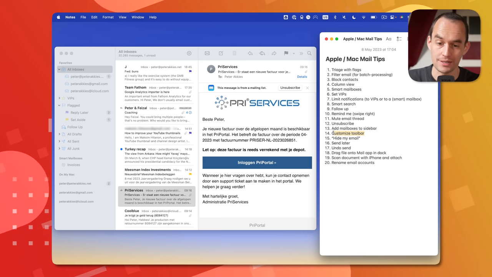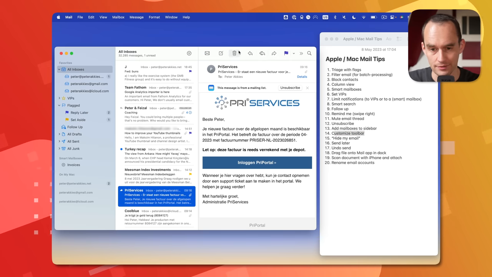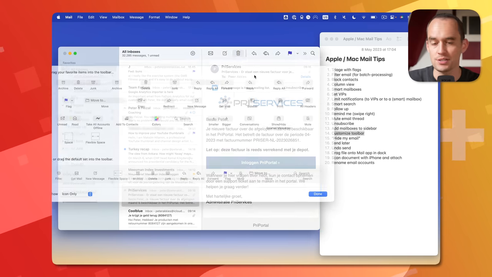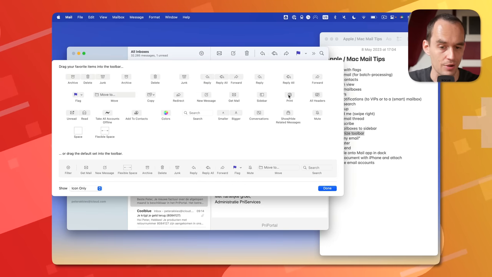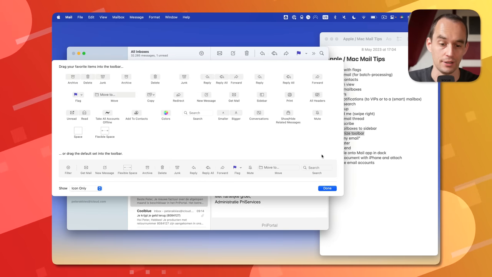Oops. You can also customize the toolbar in Mail. So I can right click here and go customize toolbar. Let's say you often find yourself printing emails. Just drag the print icon over there. Save yourself a little bit of time.